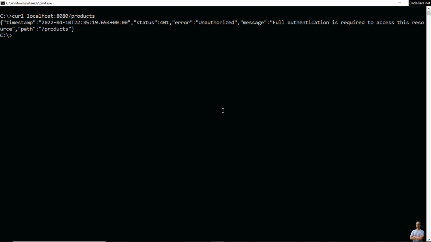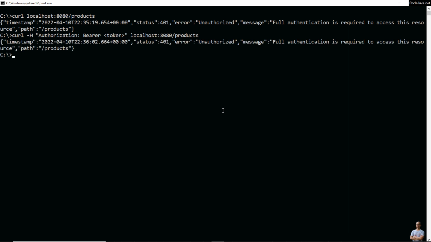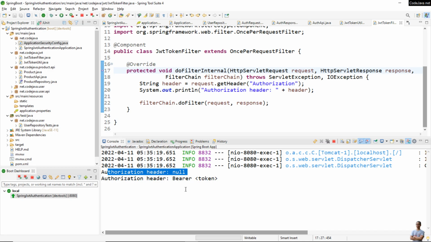Let me update the command here to specify the header, Authorization colon Bearer, and we should pass a token here. Localhost 8080 products. Okay, let me check. You see, it prints out the value of the authorization header, bearer, and the token here. So based on this information, we can verify the JSON web token sent from the client. Make sense?